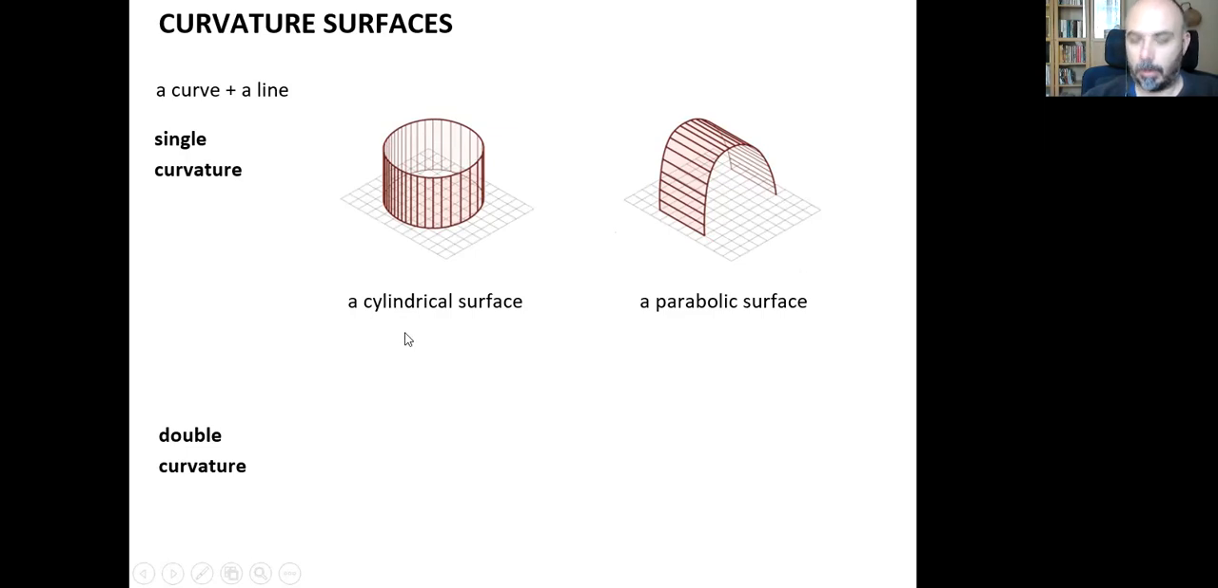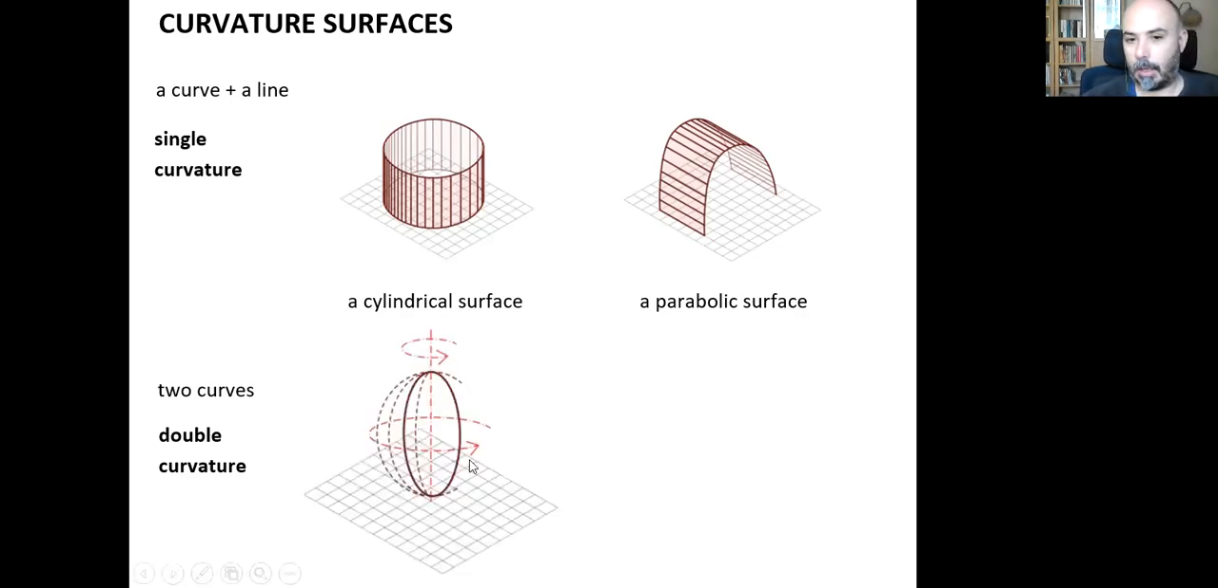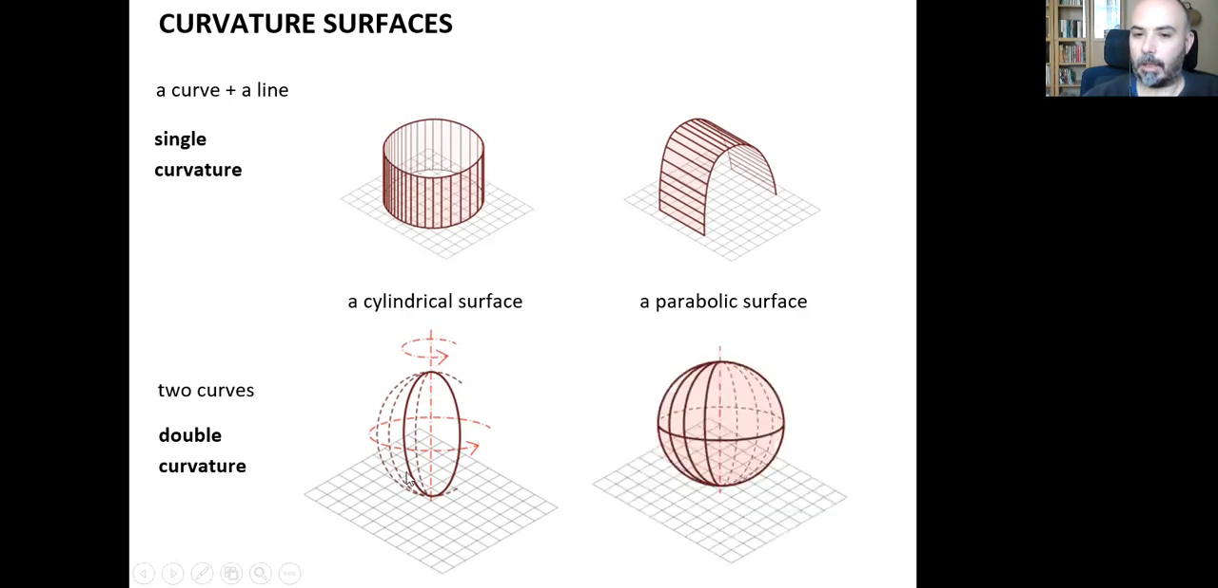But what happens if I have two curves? What happens if I try to create surfaces that include two curves? Then I can talk about double curvature surfaces. Let's say that I have two circles. One is positioned like this, and the other is positioned like this. And I am just rotating this one along this axis here. Then I will have a spherical surface.